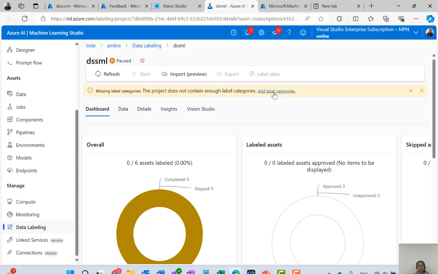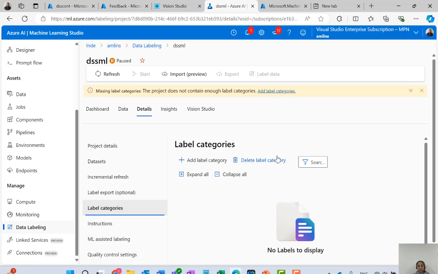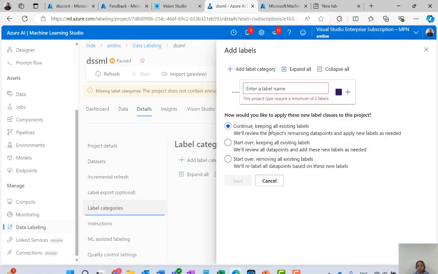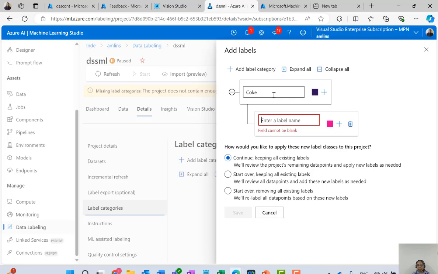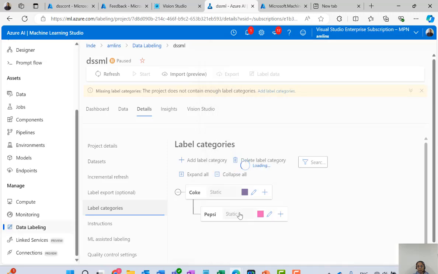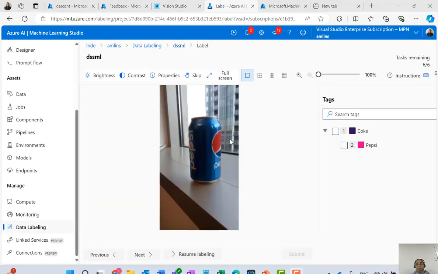So I'm just going to add label categories, and then add a label category. Because I'm doing Coke and Pepsi, I'm just going to say Coke as 1, and enter label name, field cannot be blank, so Coke. Oh no, that's Pepsi. Okay, and then continue, keep all existing labels, and then save. So now we can start labeling.